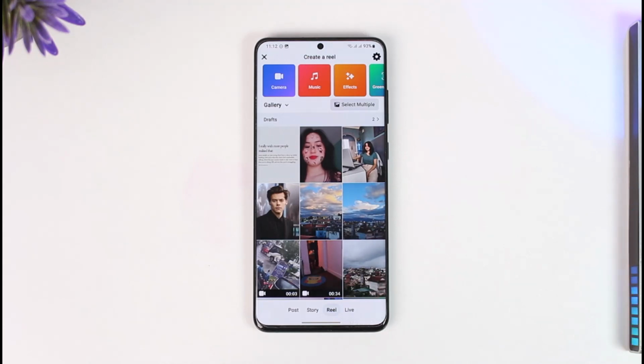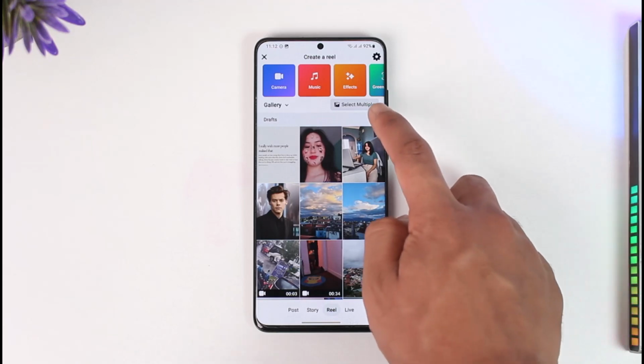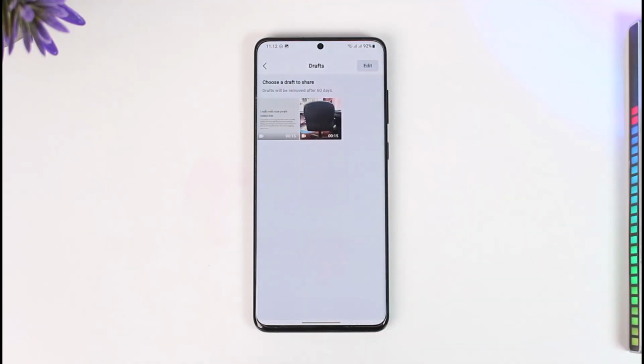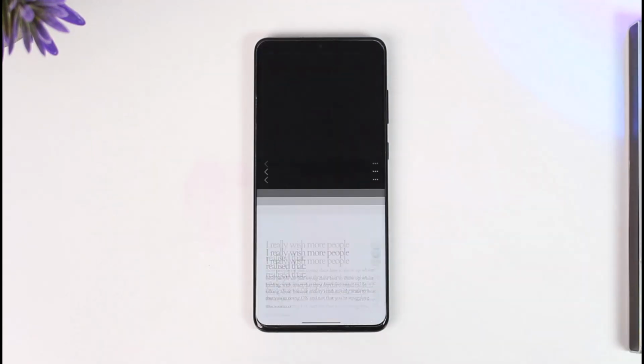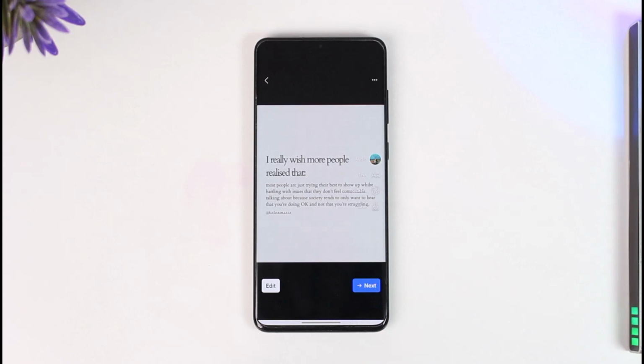Now this draft section is only going to show up if you had earlier saved a particular reel as a draft instead of publishing it. So what you can now do is go to the draft section, select a draft that you would like to edit, be it whichever you prefer. After you select that, you can tap the next option and then just go ahead and find those draft reels. This way you can find draft reels on Facebook.